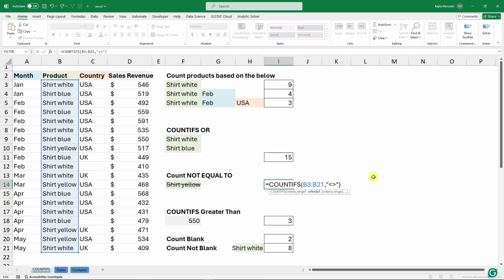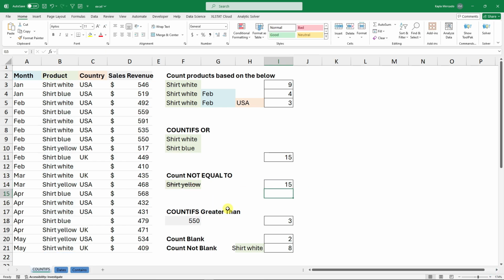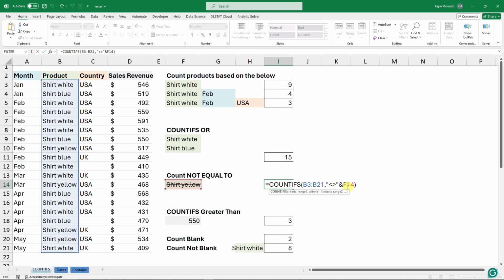Just going to look for it on my keyboard. Perfect. And then simply select on this cell. That will be shirt yellow. Click on enter. We're going to have the same result. You have two options: rather than using the code formula, you can type the name itself, like this one.